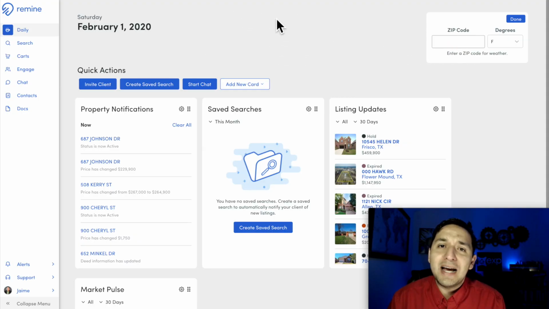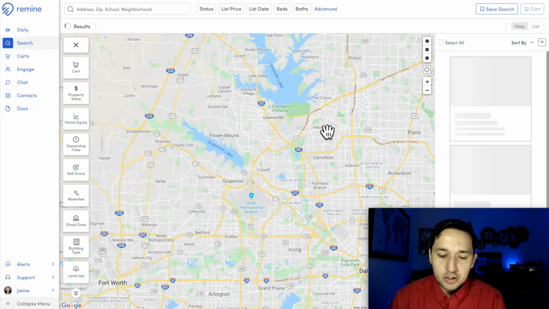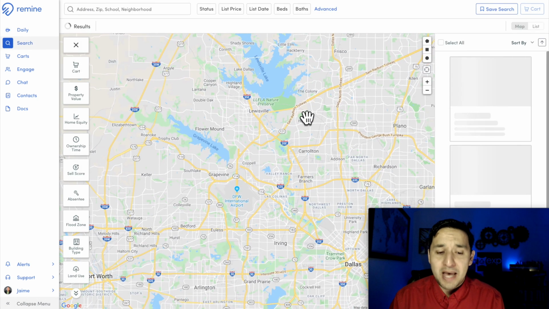Here we are in the REMINE dashboard where it all begins. If you haven't logged into REMINE for a while, this is going to look different to you because a lot of things have changed. And if you haven't logged into REMINE at all, then of course this is going to look foreign to you, but that's okay. We're not going to go through all of the different tabs that we have available to us. Our goal right now is to get some data so we can start running some ads.